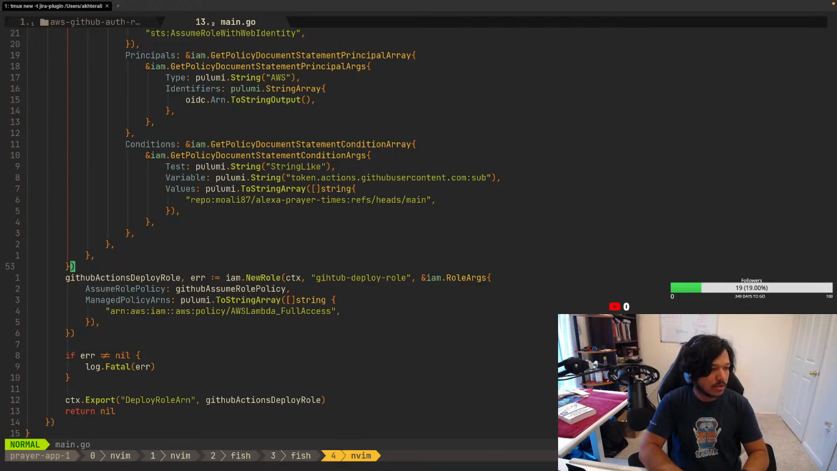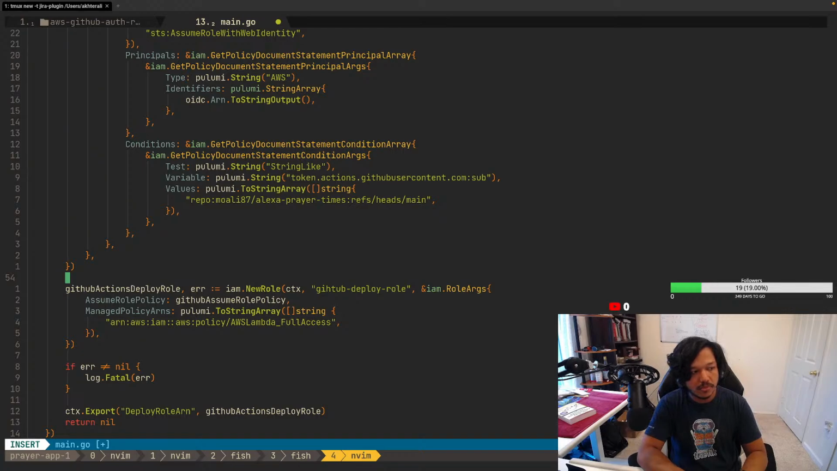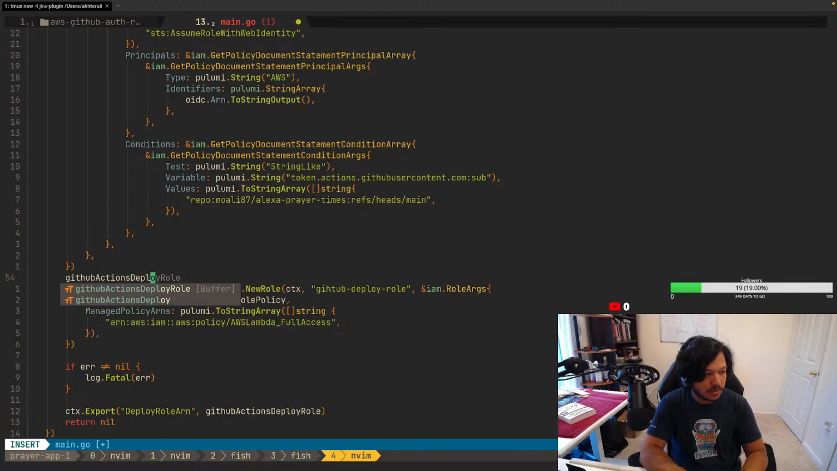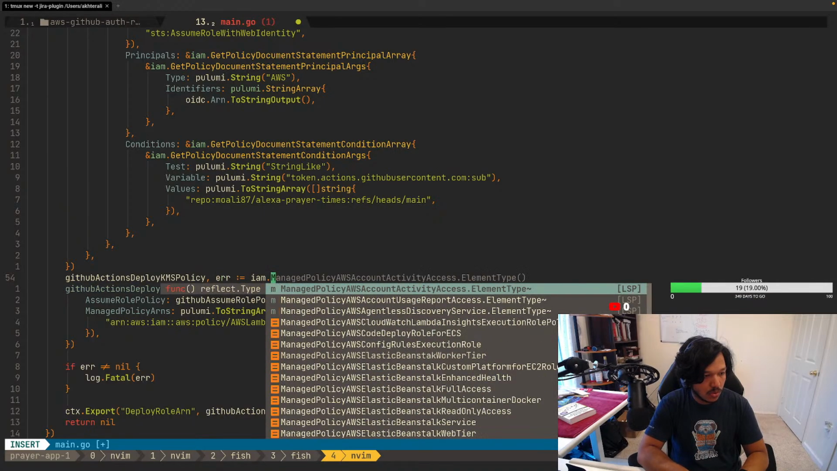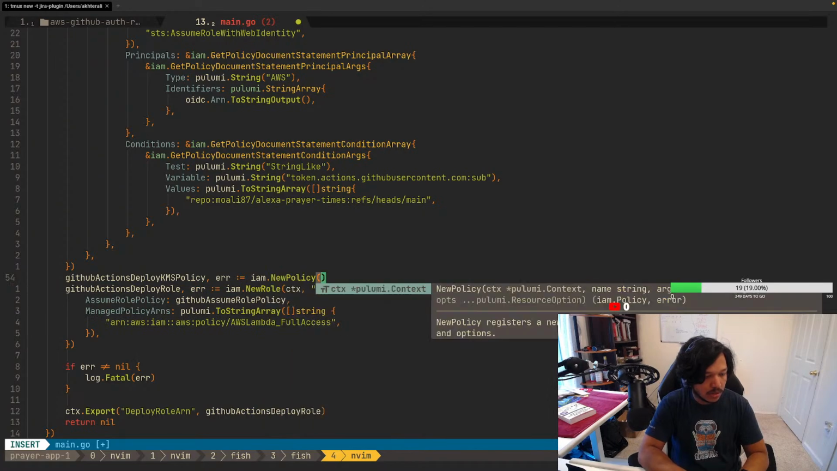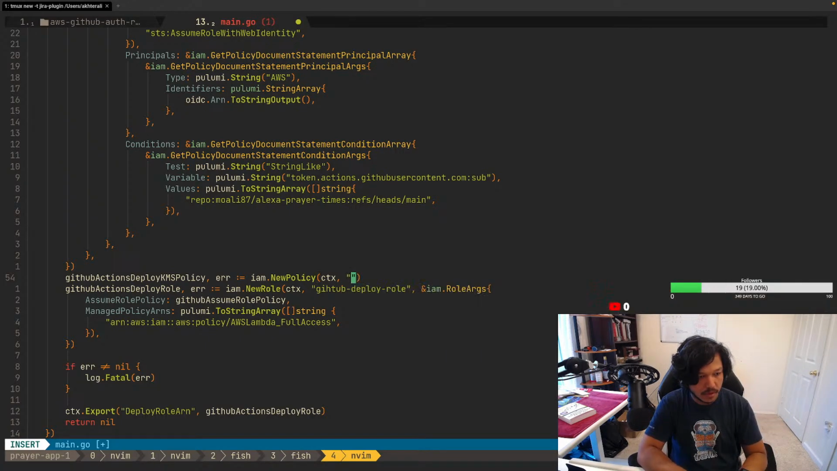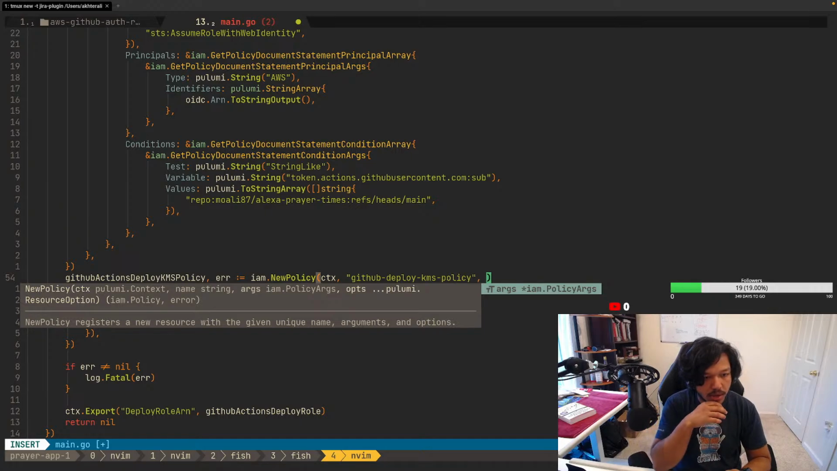Okay, so it's gonna be a new IAM policy. Let's call it GitHub Actions deploy KMS policy. Is equal to IAM.new policy, CTX, and then it's going to take, let's see, GitHub deploy KMS policy, and it's going to take IAM policy args.